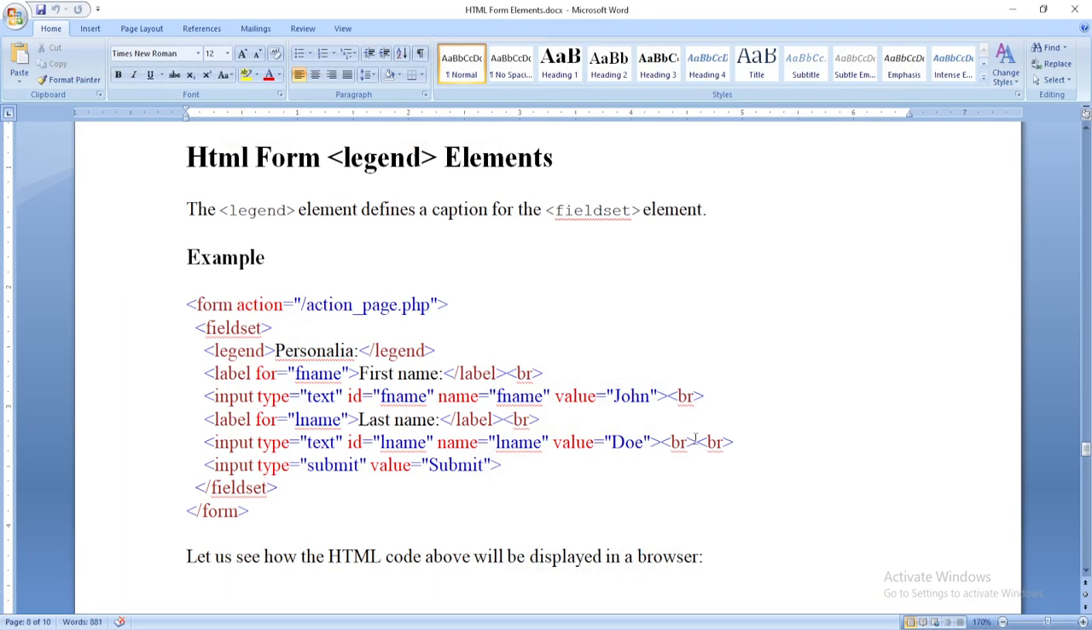And right now we'll be discussing the HTML form legend element. The legend element defines a caption for the Fieldset element. Once again, the legend element defines a caption for the Fieldset element. So I'm going to show you how it works quickly.